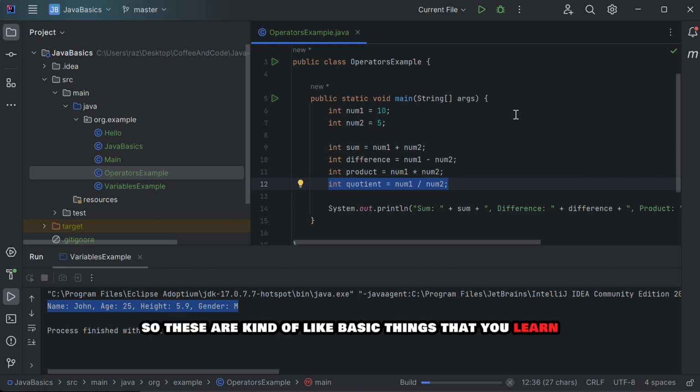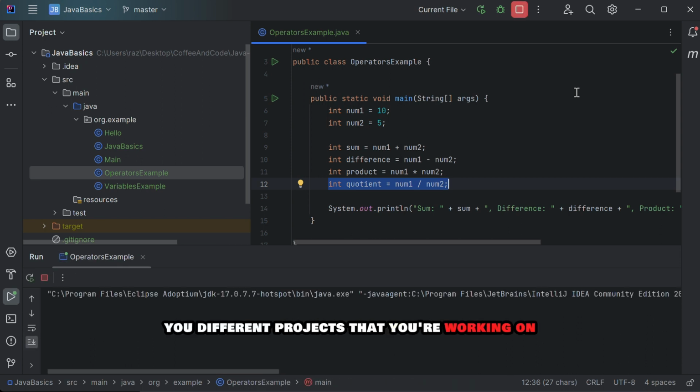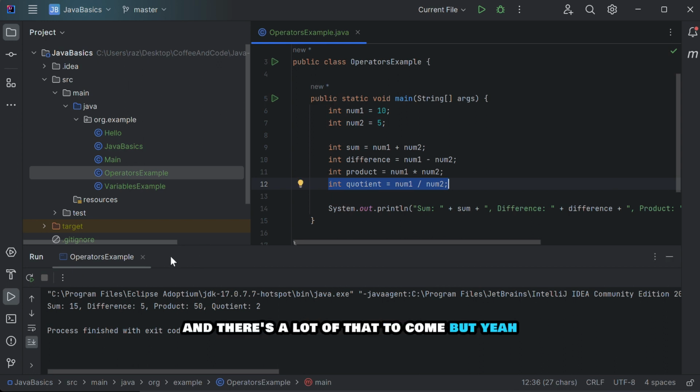So these are kind of like basic things that you learn sort of in maths, but you can also utilize in the vast majority of languages, and specifically here within Java. And you notice that these are quite basic, but will become very, very important when you are doing particular calculations as part of your different projects that you're working on. And trust me, there's a lot of that to come.